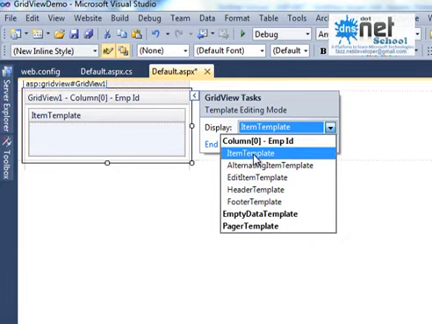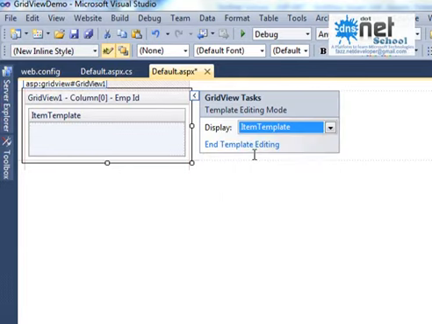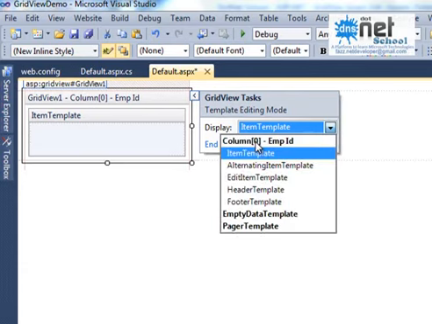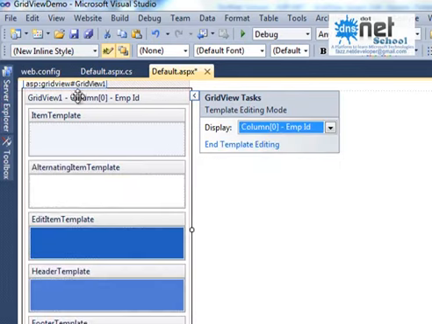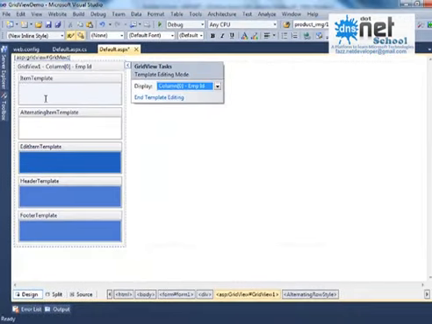This 0th index column has some templates generated. So I am going to use the item template in order to bind the data. I am in the item template. If you want to see all the templates, just select the column here and you can see all the templates at a time, and design them.